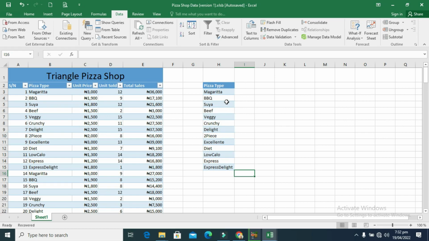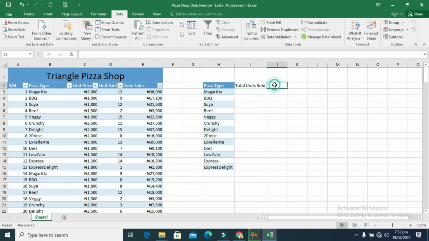Now the next thing I need to do is to talk about the total number of units sold. So I'll come here and give it a label called total units sold. Let me double click this. Then total sum sale. You could give it whatsoever label you want that works for you. I'm only doing that so it makes a lot of sense for us.